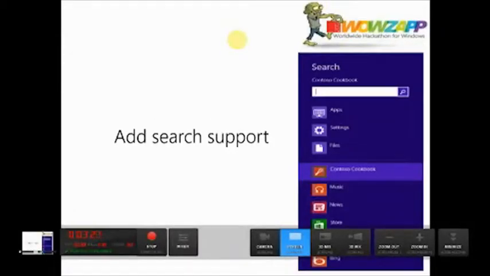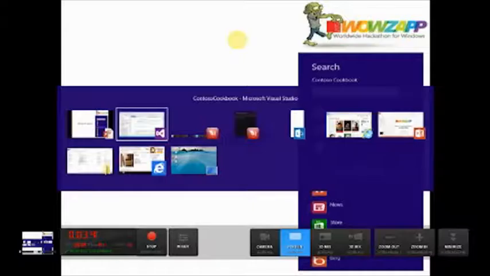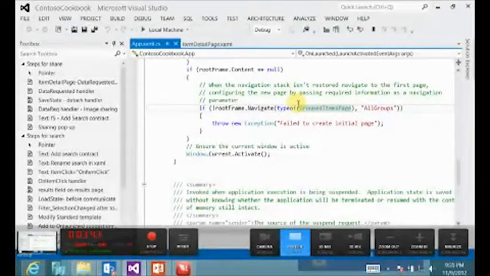We want to add search support. We want to get rid of this "app can't be searched" message, and instead when we swipe from the right, we should be able to see Contoso Cookbook with "this app can be searched", and the text saying the app can't be searched is gone. So I go back to my Visual Studio and I'm quickly going to write some code for that.